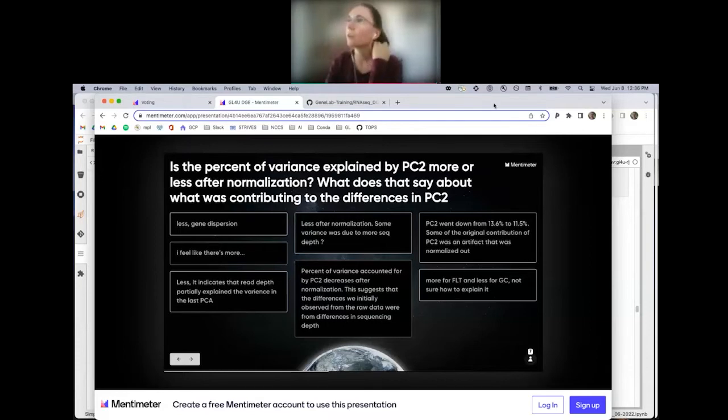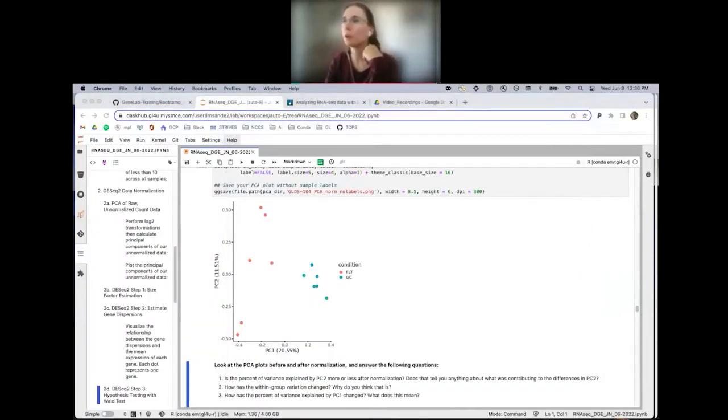Yeah. Okay, great. So let's remember, PC2 here is explaining 11.51% of variance. What about in our original PCA plot?